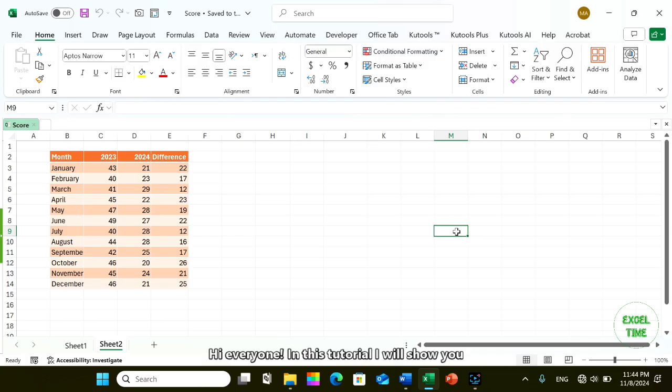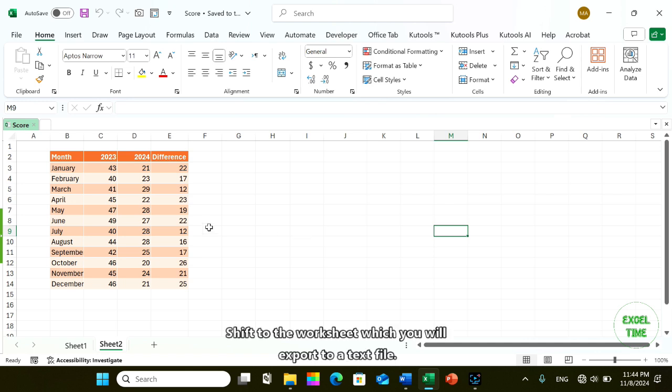Hi everyone, in this tutorial I will show you how to export one single sheet to a text file in Excel. By default, the Excel data will be saved as workbooks in the format of XLSX. However, we can export a worksheet of an existing workbook as a text file with the Save As feature. Please do as follows. Shift to the workbook you will export to a text file.